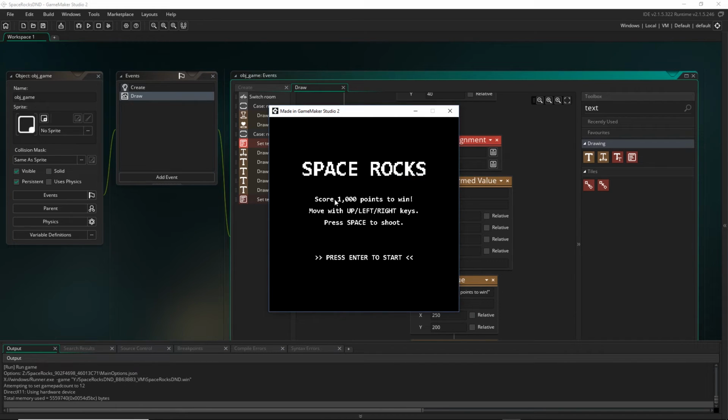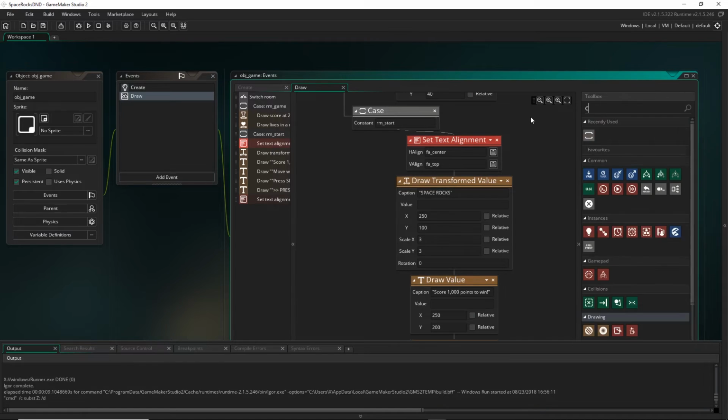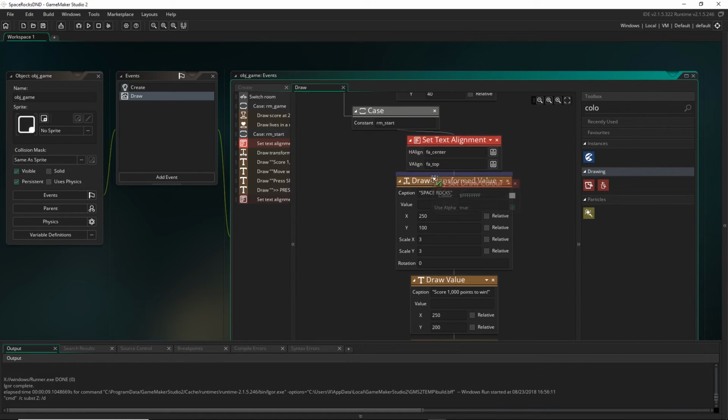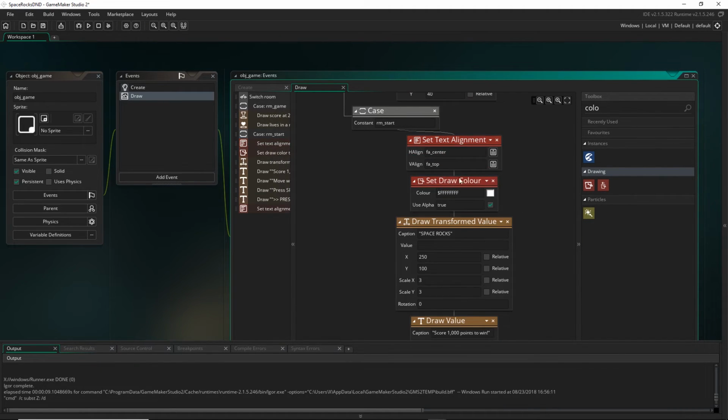Now, this is all in white at the moment, but if you want to add some color to the text, we can set the color just like this. So we can drag it in right here. And this is setting the draw color. So this is the color that is going to be used for anything in the draw event. So if you're drawing shapes or anything.